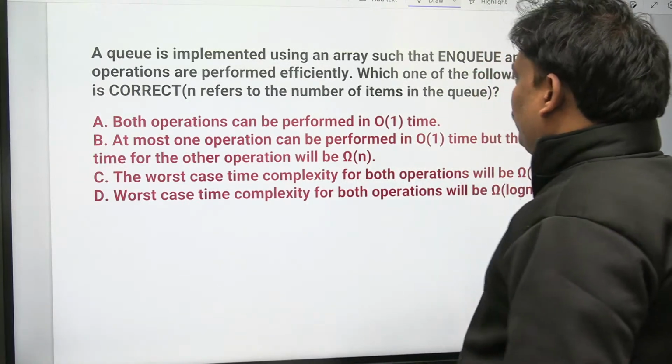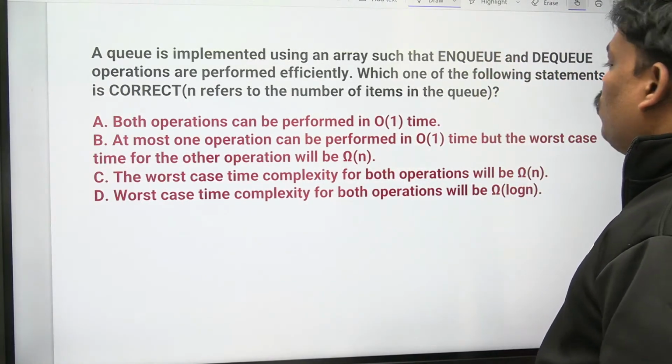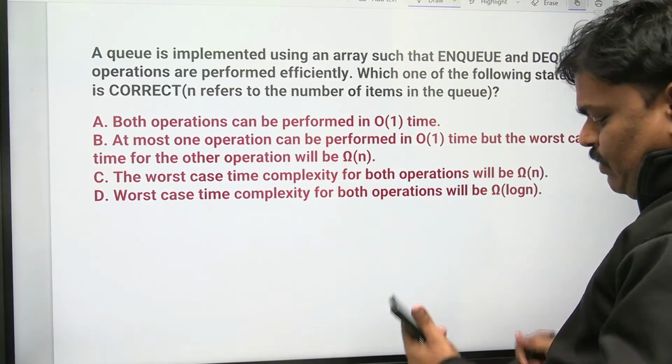A queue is implemented using an array such that NQ and DQ operations are performed efficiently.